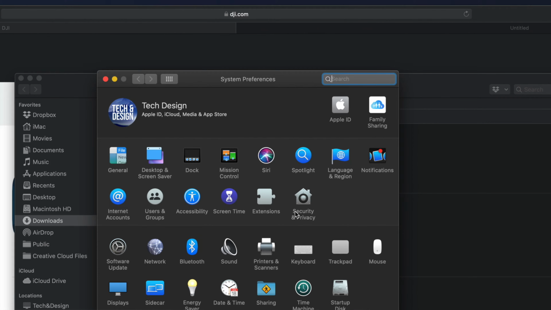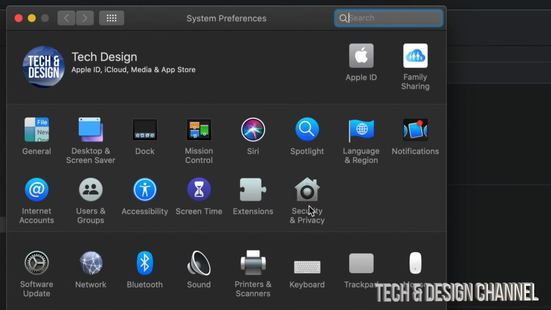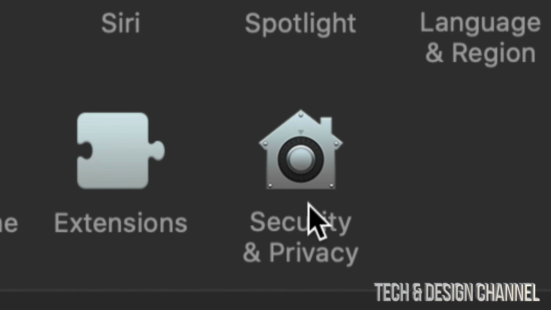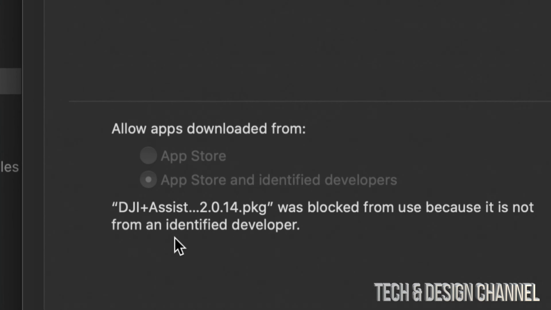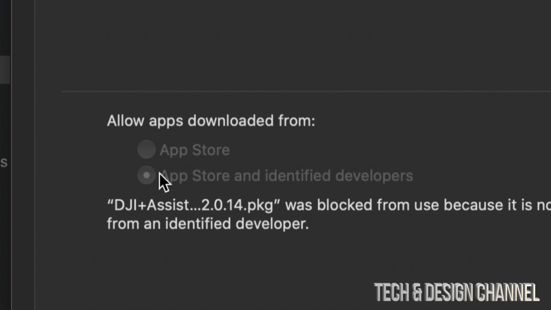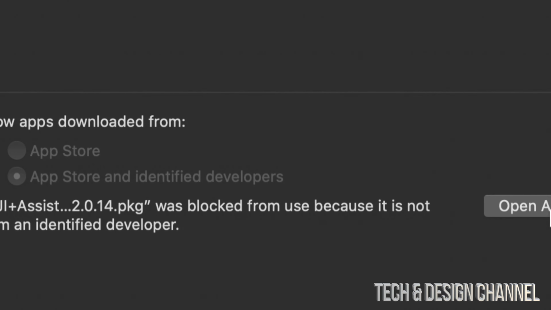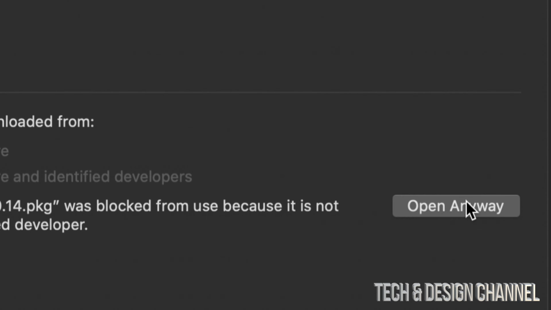Once I open that up, I'm gonna look for Security and Privacy, which is down here below on the right. Once I click there, the very first option under General should give me all this. And right here, we're gonna see this. So it's good to select the second option, by the way. However, right now it's telling me that this assistant is blocked or this app is blocked. We're gonna open anyways. So just click on Open anyways.